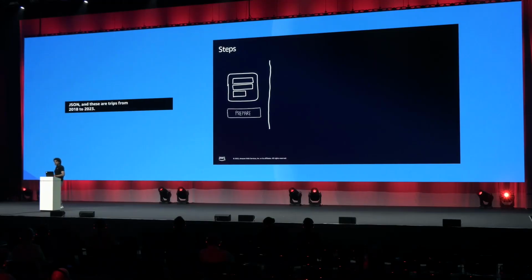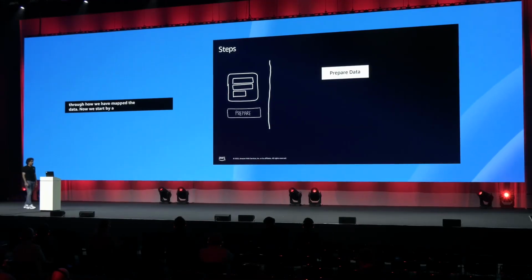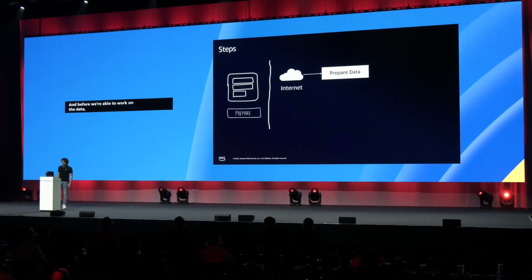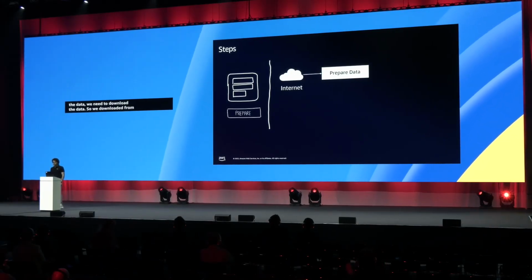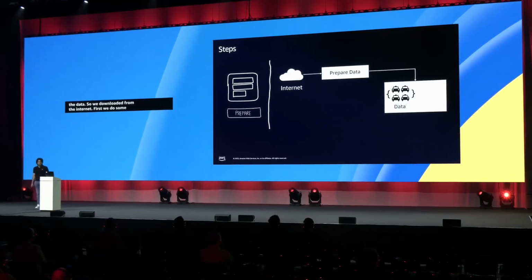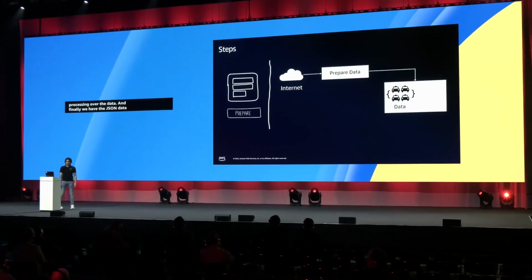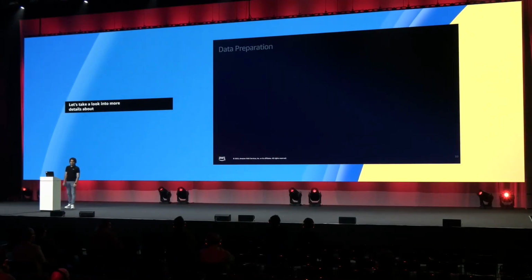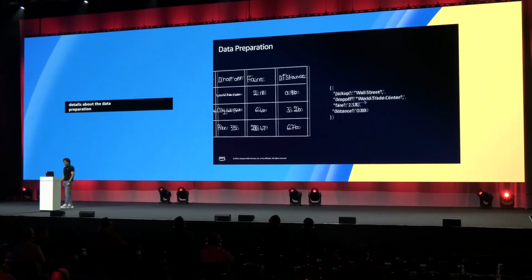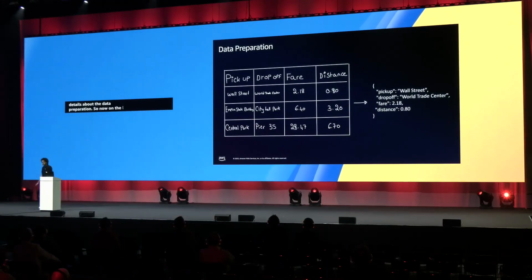Now, after talking about the data, let us walk through how we have mapped the data. And we start by a middle block here, preparing the data. And before we're able to work on the data, we need to download the data. So we download it from the internet first. We do some processing over the data, and finally, we have the JSON data. Let's take a look into more details about the data preparation. So now, on the left side, you see this is how we downloaded the data. Let's look at the first row in the table here, and we have mapped it to a JSON, just as you see on the right side.